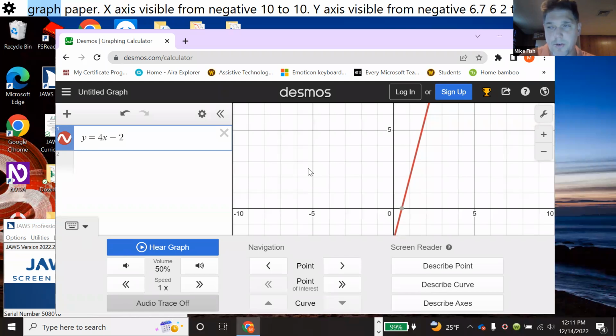To exit the audio trace, you're going to press escape. You could press Alt T, but that does occasionally put you back into that toolbar in Google Chrome. So that is how we navigate a graph that we've created and how we enter the equation that we're going to use. I'll do one more quick equation here.